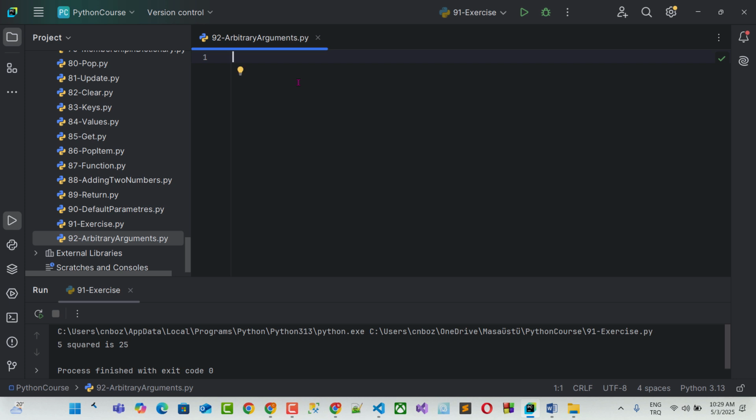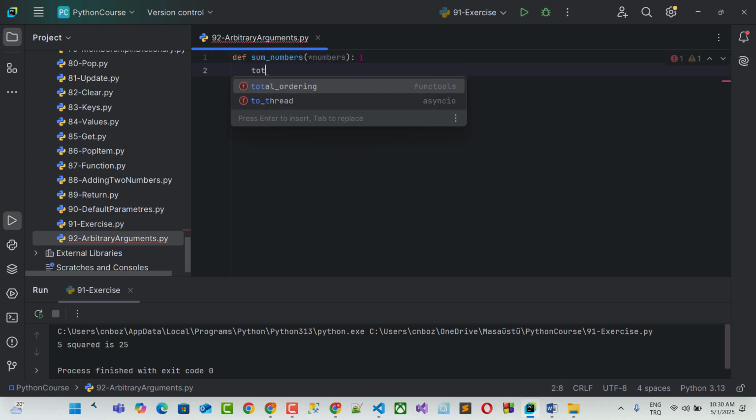Let's do an example. We can calculate the sum of numbers using arbitrary arguments. Let's define it. I define def function, and then sum_numbers. That's my function name. And inside the parentheses, I give star and then numbers. This star means that's an arbitrary argument. We use it. So let's calculate. I define a total variable. I initialize my total variable and I assign 0.